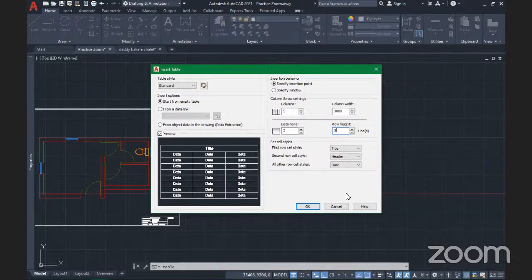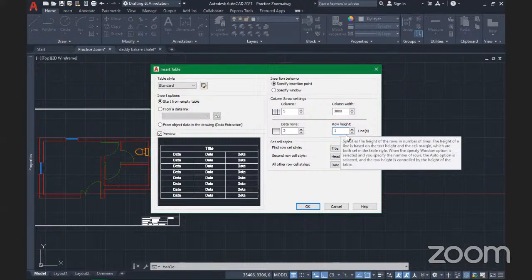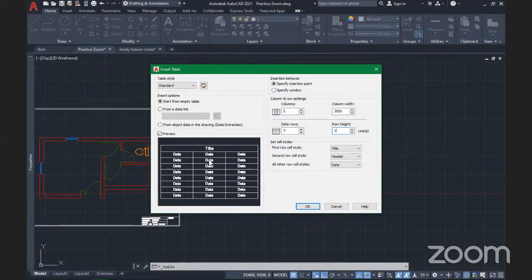Okay. So now, in this case, I don't want it to be times 5. I just want it to be 1. So I'm just going to type 1 because I want it to be exactly the height of the text plus the border margin. That's what I want.